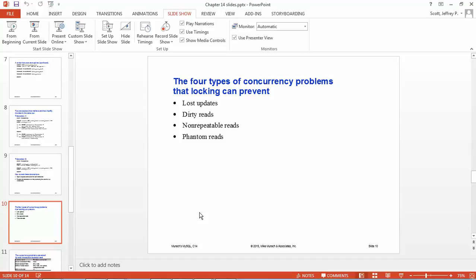Dirty read. A dirty read occurs when a transaction selects data that has not yet been committed by another transaction. They give an example here on the top of page 409. It says transaction A changes a row. Transaction B then selects the changed row before transaction A committed the change. If transaction A then rolls back the change, transaction B selected data that doesn't exist in the database.